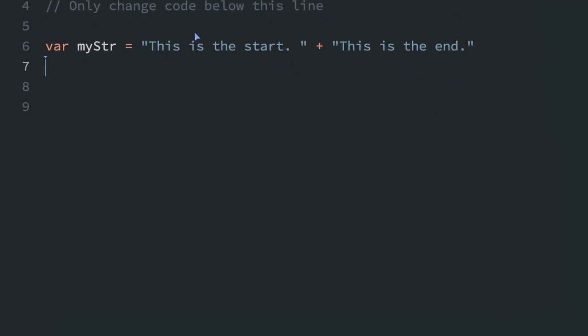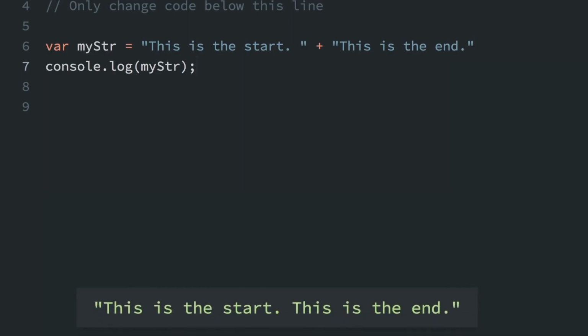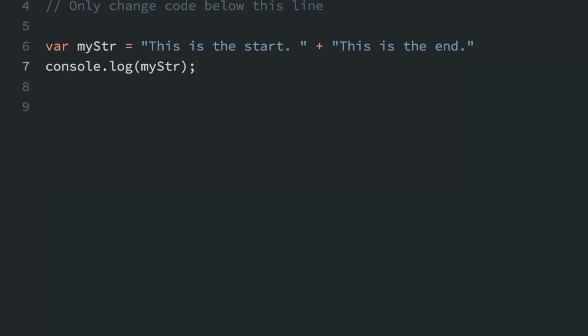Now let's just see what that looks like. I'll do a console.log and do myString, and let's see if I run this. We can see: this is the start, this is the end. Just one long string.